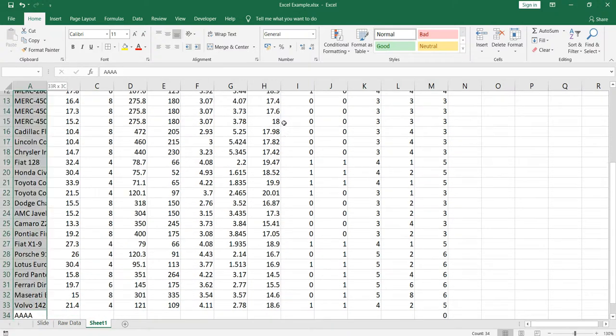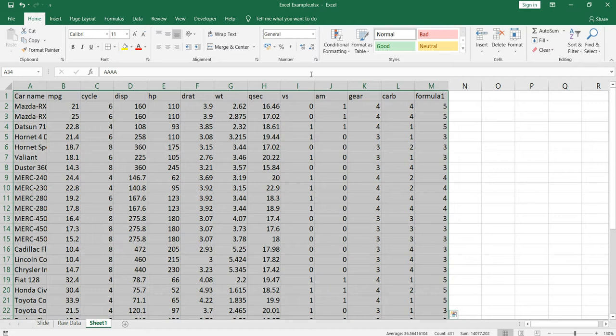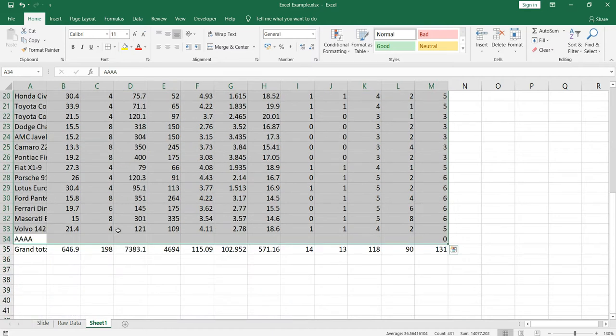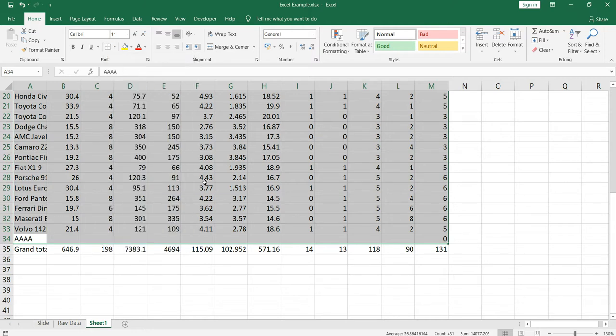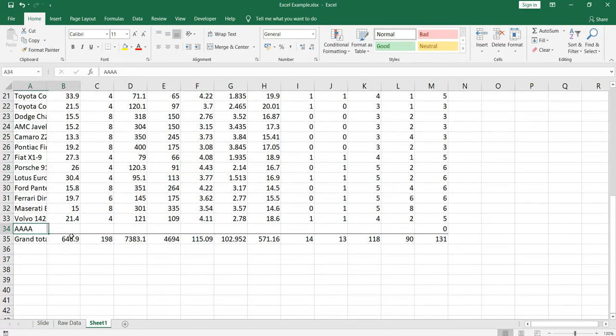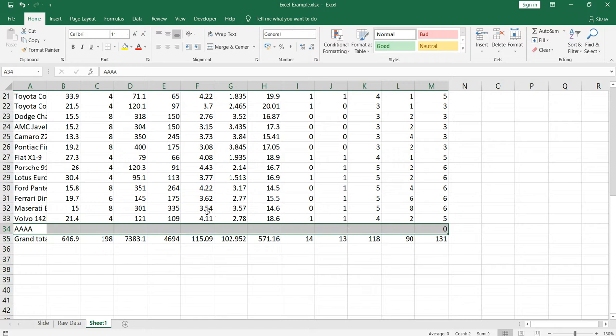Now I'll select this entire row, and I need to apply a border on this row number 34 so that we can distinguish the row above and below. So I'll go to Home, then all borders, and I'll use the bottom border. When I click on bottom border, you will see that there is a border line coming at the bottom of this row.